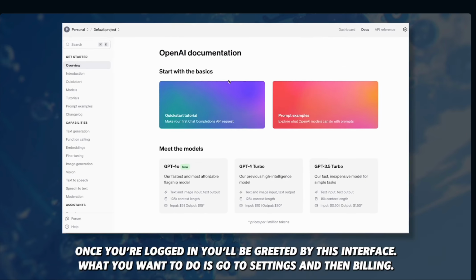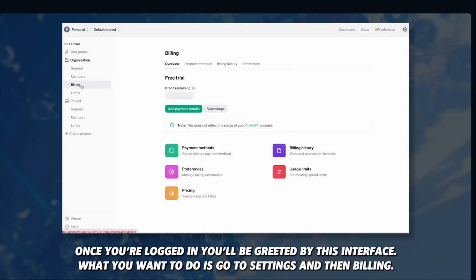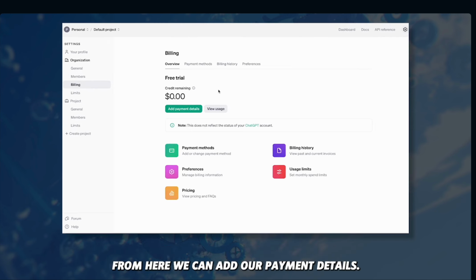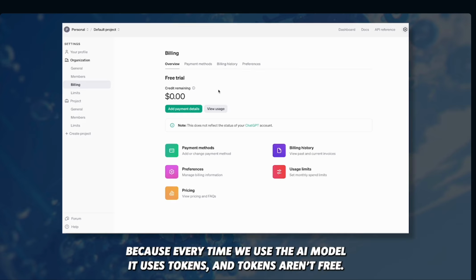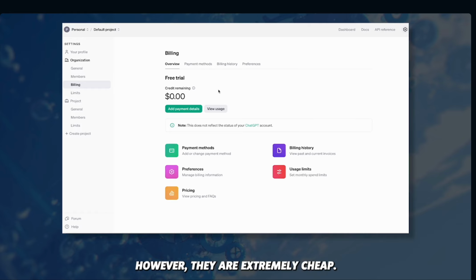Once you're logged in, you'll be greeted by this interface. What you wanna do is go to settings and then billing. From here, we can add our payment details. To use OpenAI's GPT models, we need to add some form of payment because every time we use the AI model, it uses tokens, and tokens aren't free. However, they are extremely cheap.